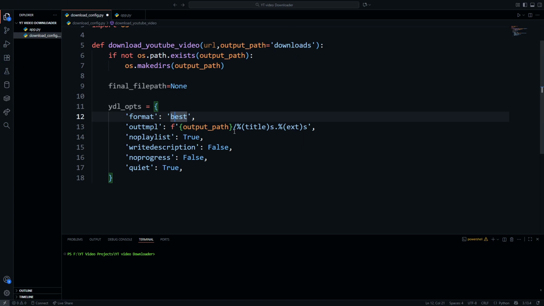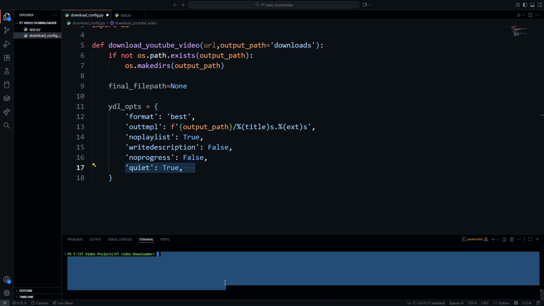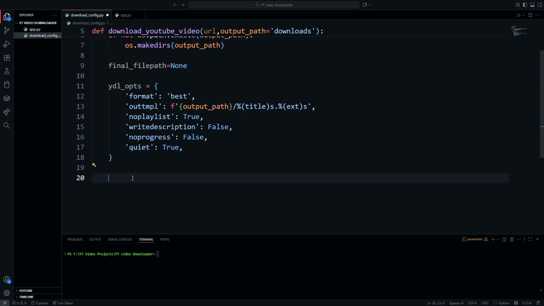This will store it in our temporary location, and by assigning noplaylist to True, we make sure that it only downloads one single video, not the entire playlist. And writedescription is false so we do not get unnecessary descriptions of the video, and we set progress to false, so not displaying the progress in the Streamlit. And by keeping quiet equal to True, we reduce the number of commands which get executed, as it would get cluttered very soon. Now let's move to the next part.